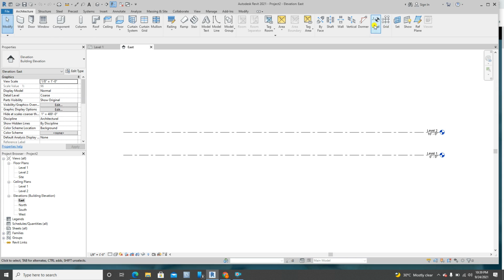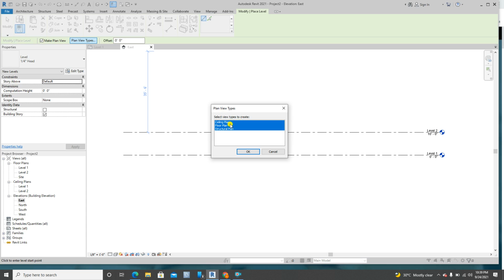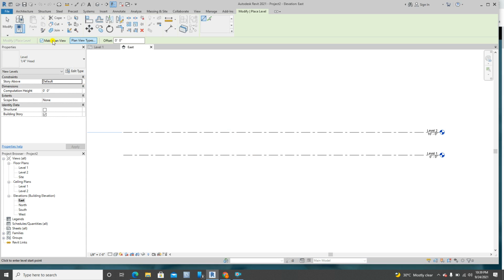I'm in the architecture tab, I click Level. Now on the options bar it prompts you Make Plan View and plan view types. If you click on plan view types, you're gonna see there's ceiling plan, floor plan and structural plan. Make Plan View means that I'm gonna make this level an active level in my project browser, which is gonna be a level that's gonna host elements. So I'm gonna leave it there as Make Plan View.